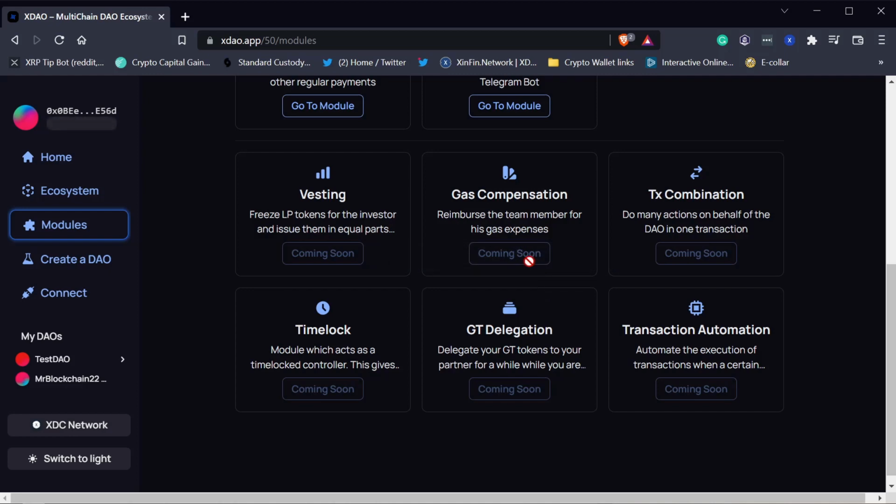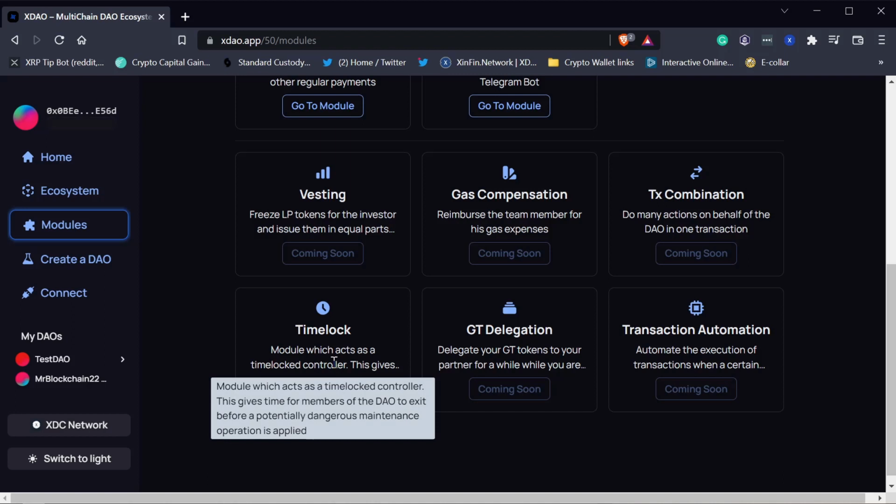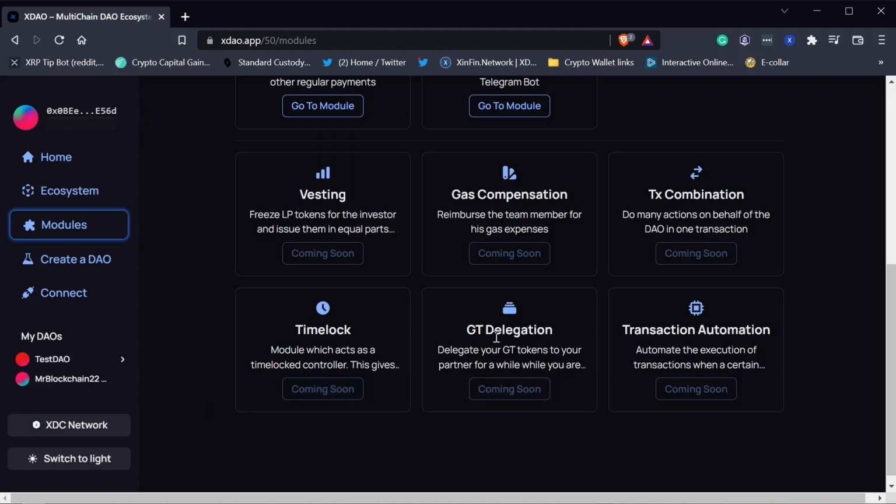Gas compensation, reimburse a team member for high gas expenses. Transaction combination, do many actions on behalf of the DAO in one transaction. And time lag module, which acts as a time lag controller. This gives the members of the DAO time to exit before a potentially dangerous maintenance operation is applied. GT delegation, delegate your GT governance tokens to your partner for a while you're away.